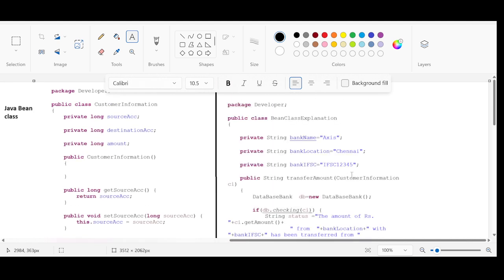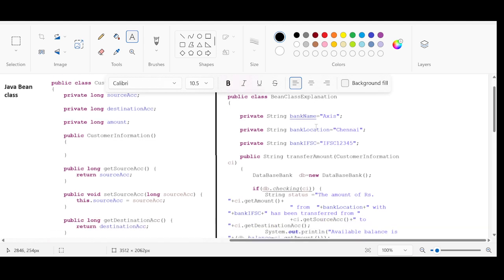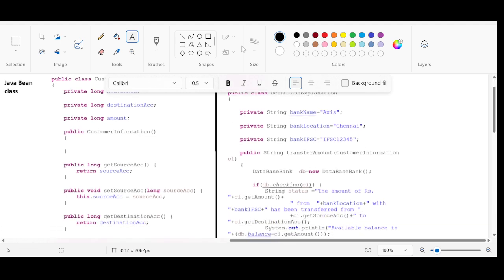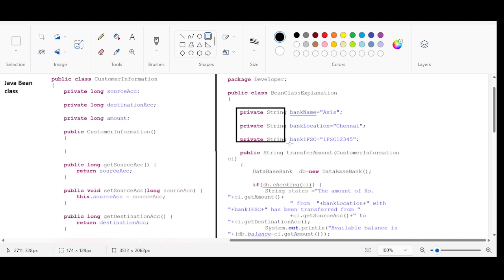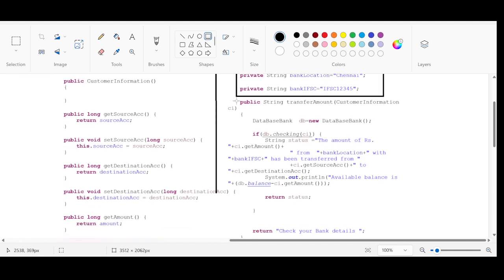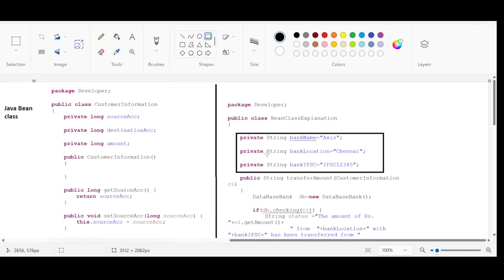If you see this class, just focus here. The name of the class is bean class exponential. I have properties here. What do we call these? Properties. We can also call it state. We can also call it variables. Right? And this is a typical method I have taken inside this particular class.